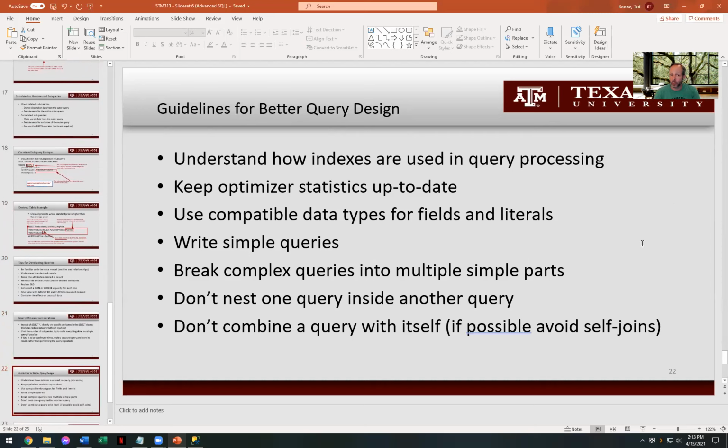Other guidelines for better query design: indices can be used in query processing. All primary keys are automatically indexed, but you can add additional indexes if there are specific attributes that you're using regularly as query constraints. So if there's some sort of criteria for a query, you might want to index them to make the query run a little bit faster. That does mean you're storing a little bit more metadata in your database about specific attributes so that they are being stored and indexed accordingly.